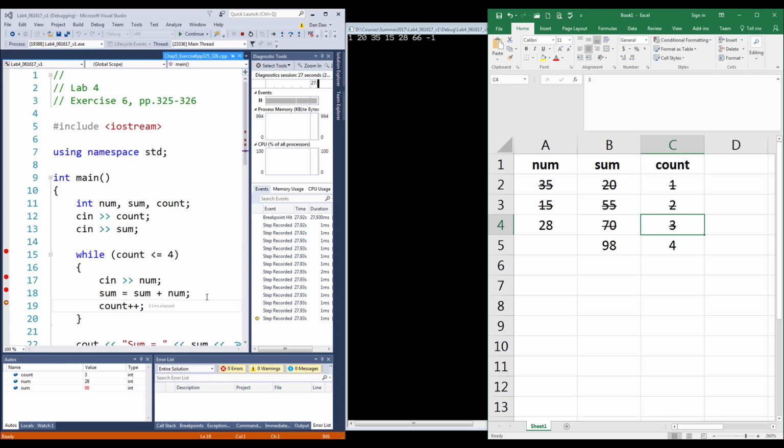Now, and then you come up again. Again, you come over here. You step through this, and then you plug in your 4. 4 is less than or equal to 4, which is true. You come in, you read your next num. Of course, your last number was 28.